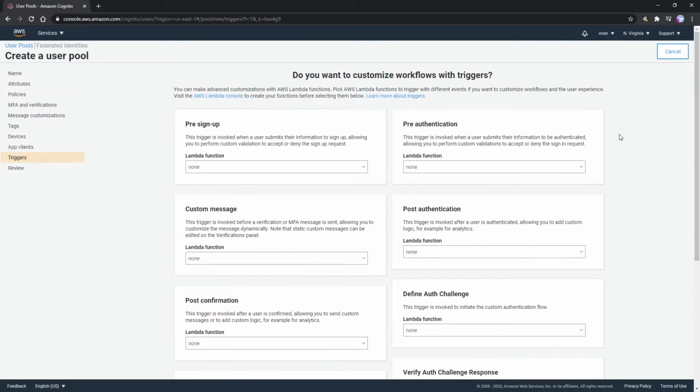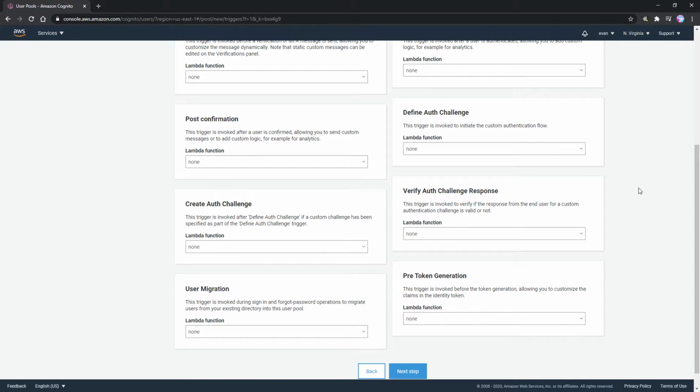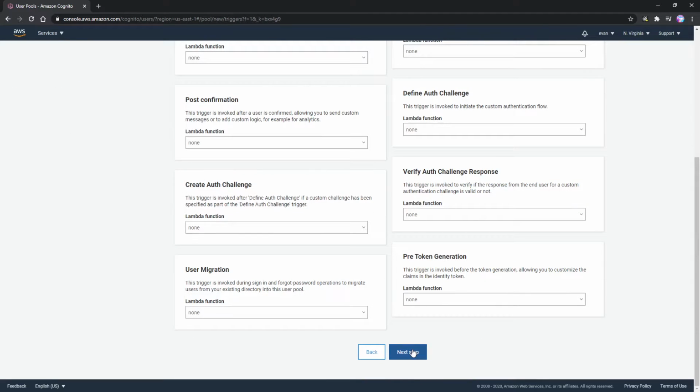So on this page, we can use AWS Lambda to have custom events fire off, depending on the stage of the authentication here. But for the sake of keeping this tutorial simple, I'm not going to go over it. However, in a future video, I will be covering this. But for right now, it is not necessary. So we're going to leave everything the same, and then we're going to click on next step.